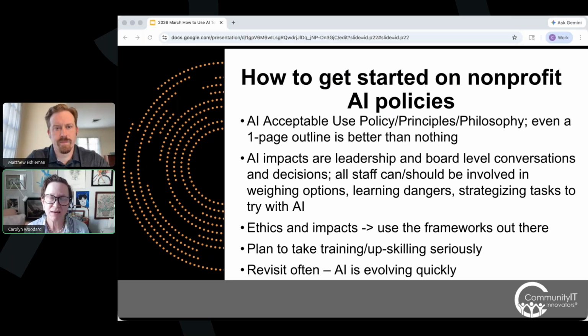But it's also something that all staff can and should be involved in, weighing the options, learning the dangers, strategizing tasks to try with AI. And really, we know that at nonprofits, there's a lot of understanding throughout the organization of what your mission is. And you may find that all of the staff have opinions. They have ideas of how they can use AI to do something better. They have fears about AI, and they don't want to be using it. So making sure you're having those staff-wide conversations is really important as you're moving forward with this. Again, you're going to think about ethics and impacts. And again, that's something where your staff and your leadership are going to have good ideas to start with.